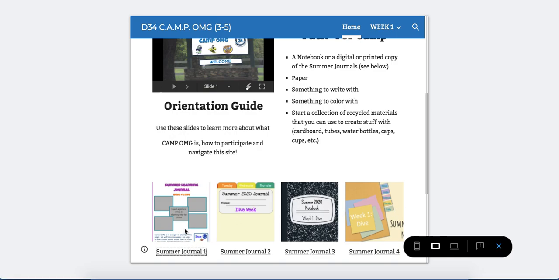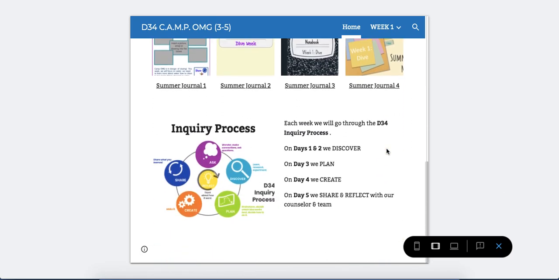So click on one of the journals, open up the journal, read through the journal, decide if that's your journal type. If it's not, go to the next one. You can always use a paper copy as well. A paper journal would just be an old notebook or possibly just stapling some old loose leaf paper together. So you'll need your journal, you'll need something to write with, something to color with, and start collecting those recycled materials so that you can create at the end of the week.